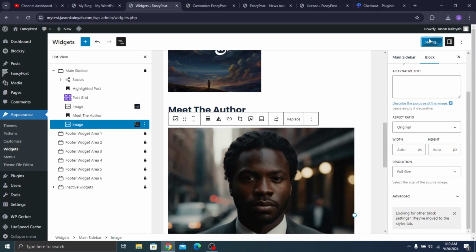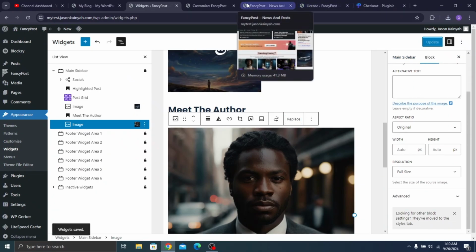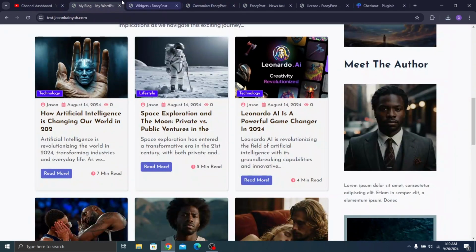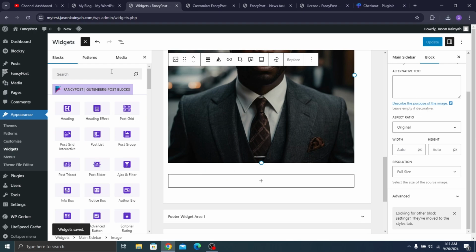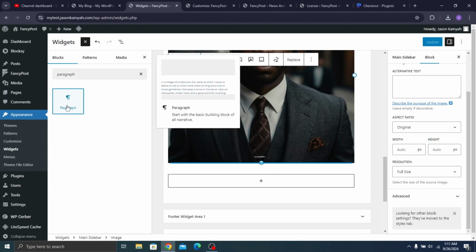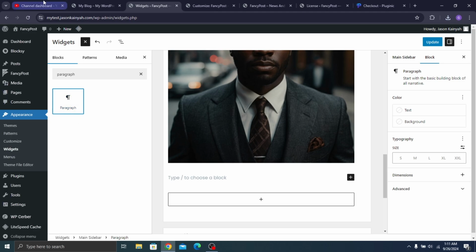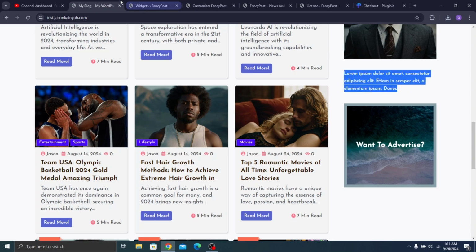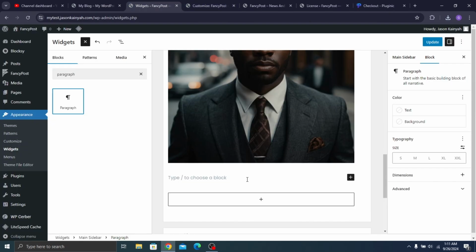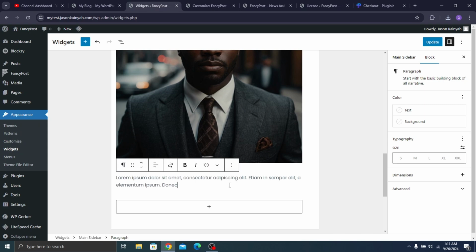Now all I have to do is click on update, and then let's actually add the description. There's a little description below there. So to add that, I'll click on the plus button and I'll search for paragraph, and then click on it. And the paragraph will be added below. Now I'll go to my site, and all I have to do is copy whatever this paragraph has here. Then I'll go back to the widget section and I'll just paste it in.